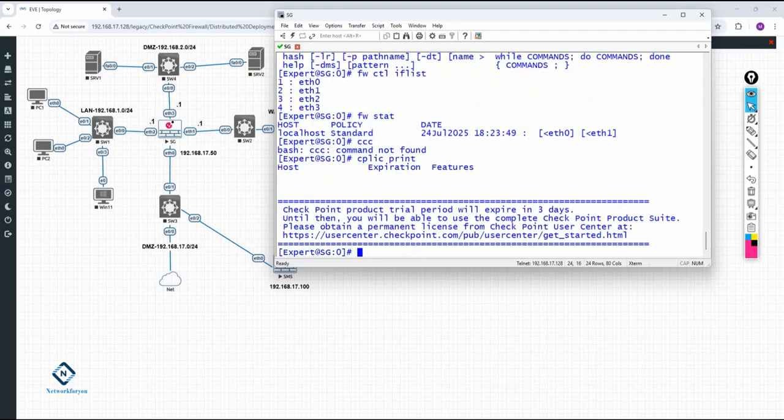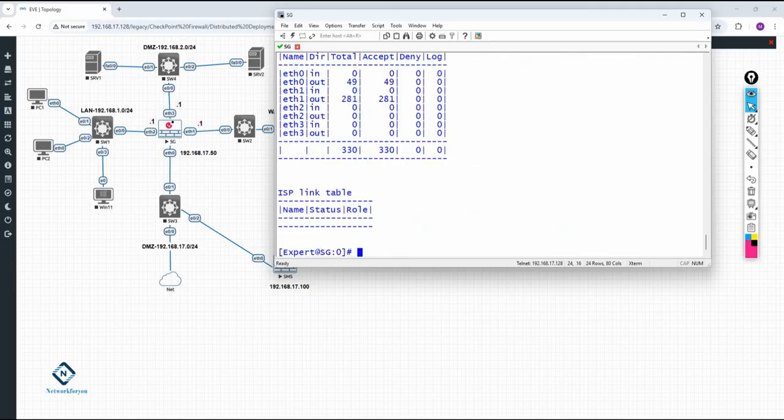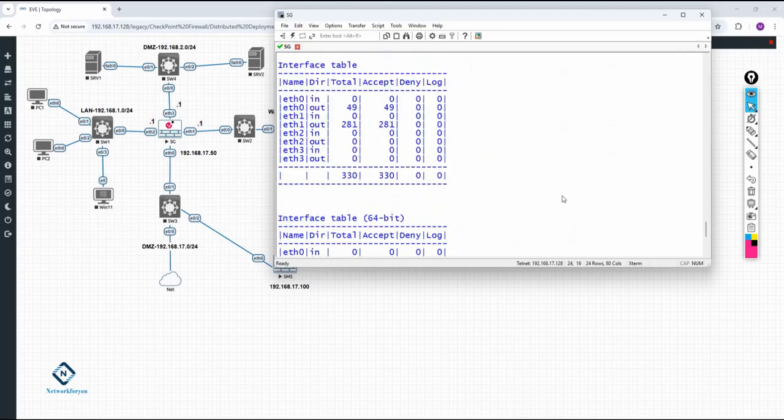This is Linux based, so Linux commands are working here. You can see here it is written that it will expire and you have only 3 days of license. So license information you can check also. And if you want to check the policy, you can write cp and fw stat. So you will get the policy, whatever policy we have here, all that information will come here.